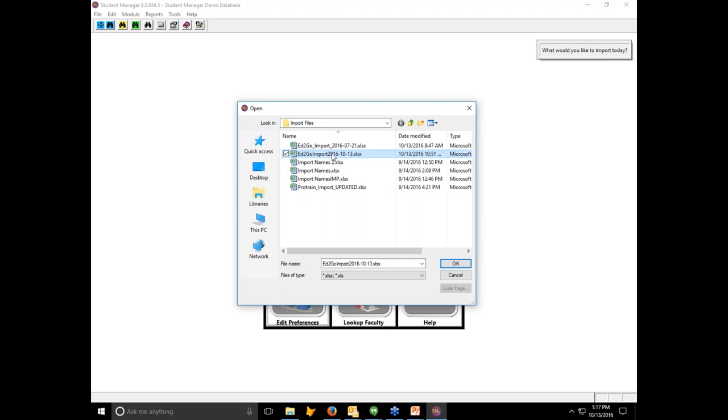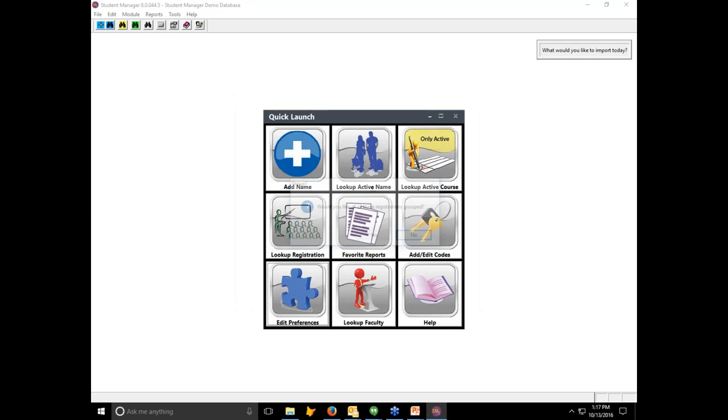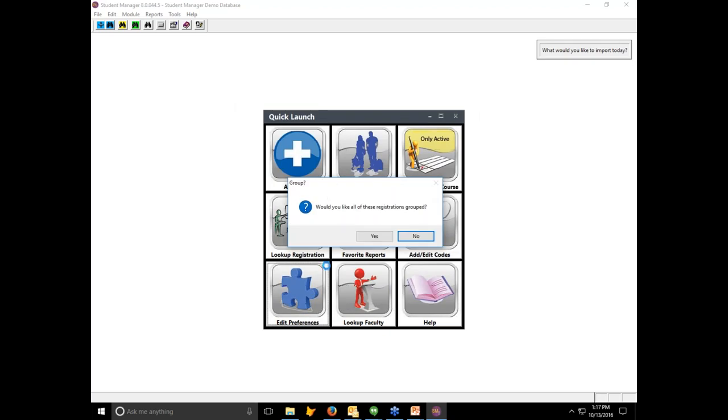We're going to pick the Ed2Go import file. It asks a couple of questions. Do you want to group these registrations? Now, I'm going to say yes and circle back to why we're doing that in a bit. We'll group them all together.